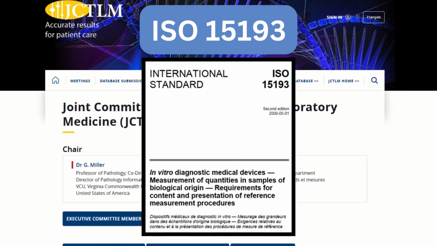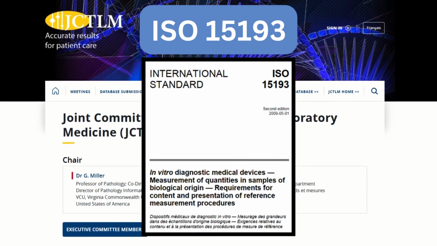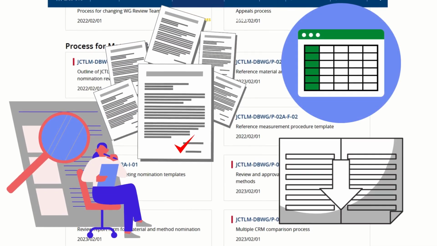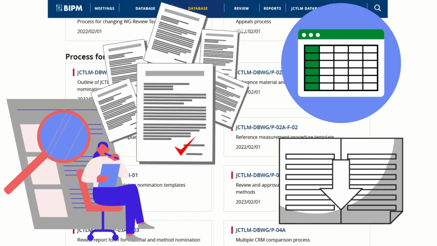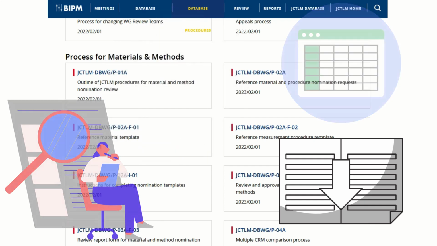Laboratories submitting a method for listing as a reference measurement procedure in the JCTLM database must follow the quality and documentation requirements as described in ISO 15193. If your laboratory has developed the method according to this standard, you should have all the required information at hand, and you just have to fill in the requested sections of the nomination template and provide the supporting documentation.